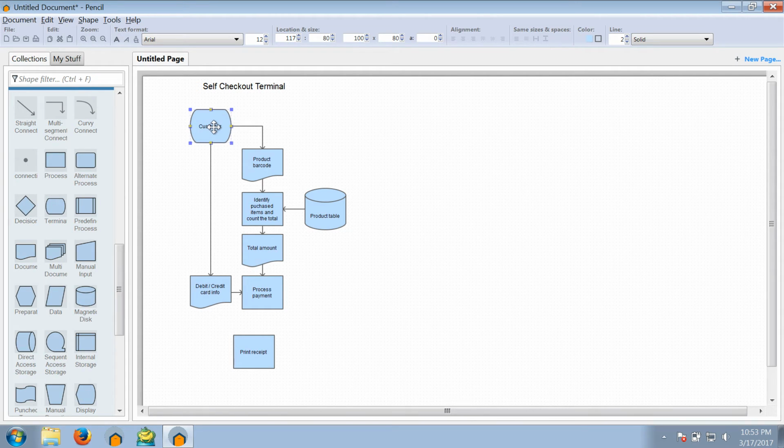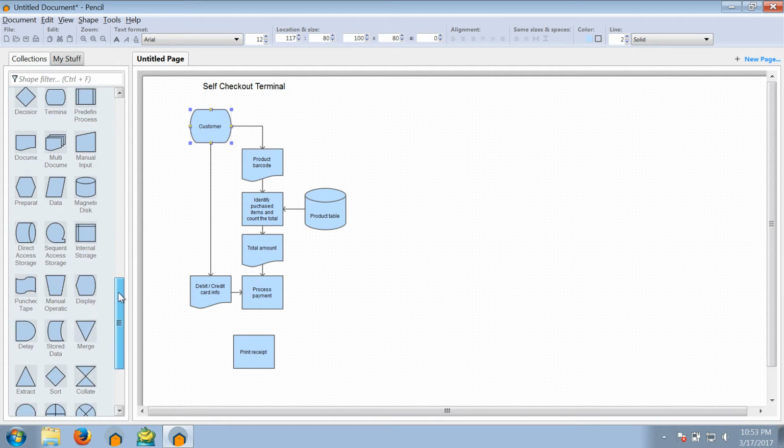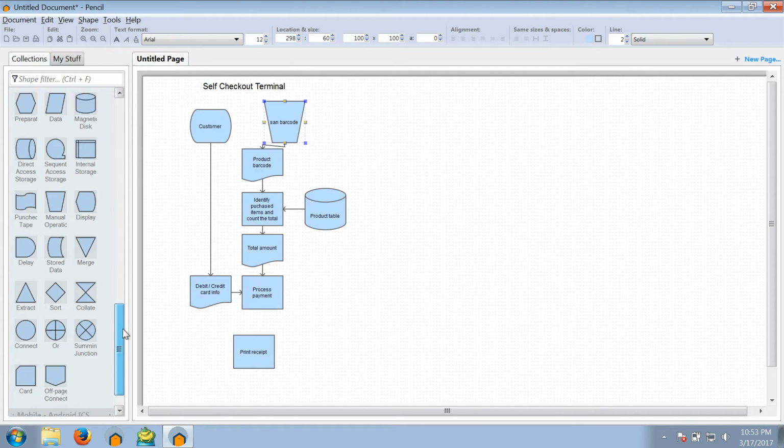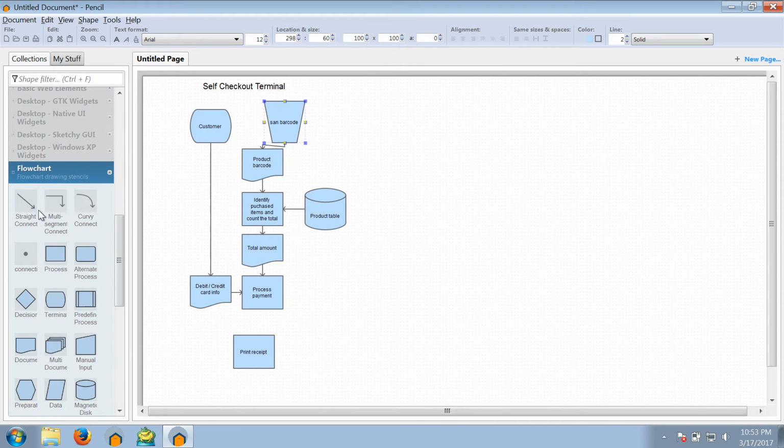Okay, so in this case, it is not right, or it is not advisable to make something like this: scan barcode, for example, like this. This is not correct or this is not advisable. Okay, so pay attention to this one.